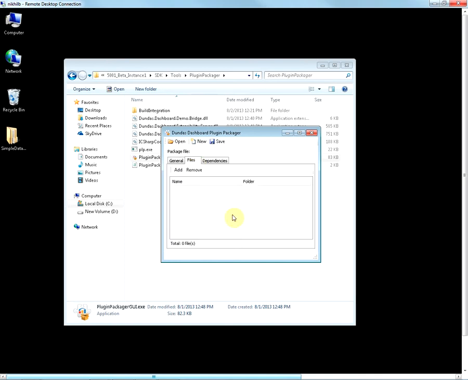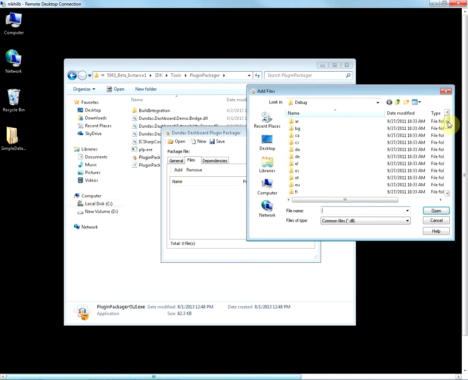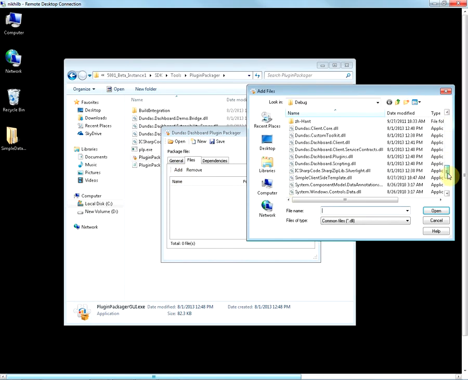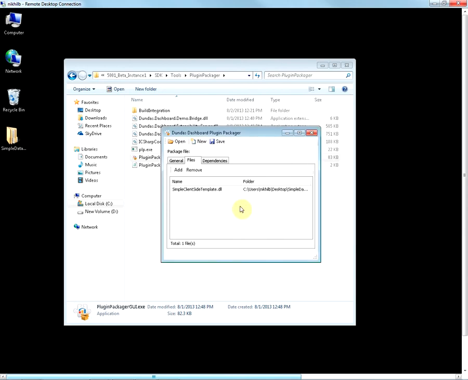This is where all the required assemblies or the DLLs for the plugin are listed. In most cases, it would be just a single DLL, but if you are using other assemblies, include those as well. So to add an assembly, click on Add and find the DLL file that you want to add. Click on Open. You also have the option to remove it if needed.